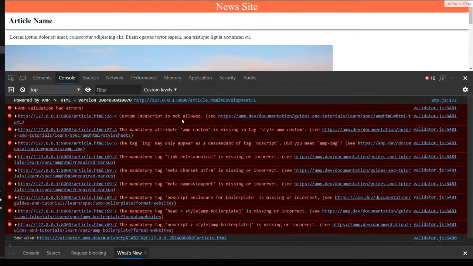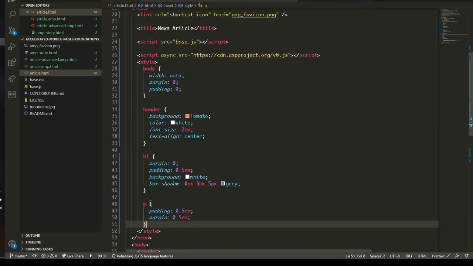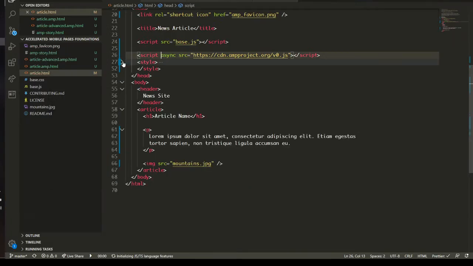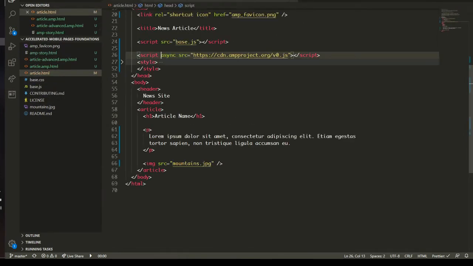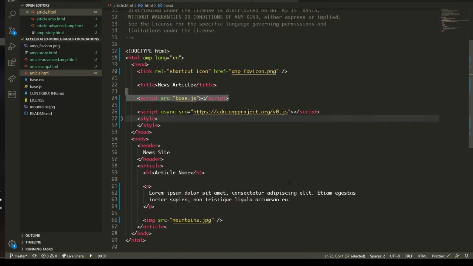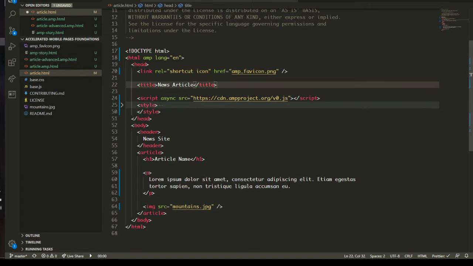Now it says custom JavaScript is not allowed as well. As of now, we don't have any custom JavaScript. It's just an empty file, so we can delete it. There are ways to add JavaScript for your components, and you can use the AMP out of the box components as well. You can get those details on the AMP website once you're going through the guides or the tutorials. I'll just delete this as well.